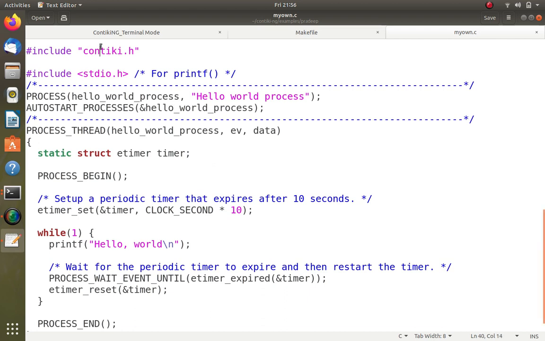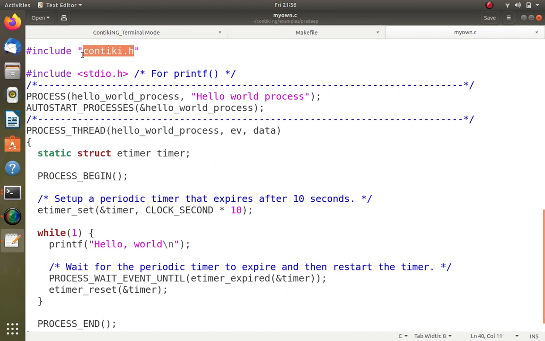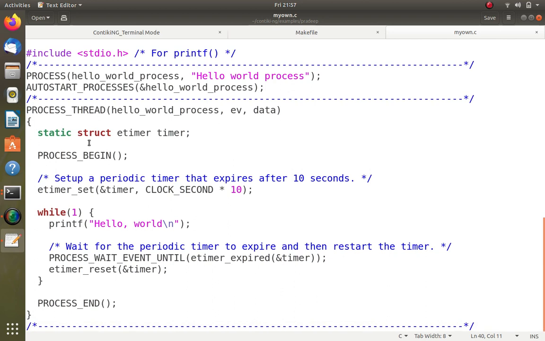Now you can see #include contiki.h header file. This contiki.h header file has all the Contiki operating system libraries, and then we have the stdio.h header file, that is the standard input output header file. Since it is completely a protothreading mechanism, first I will start a process. So PROCESS, hello world process, then you give a name for the hello world process. Now I have a variable name here, hello_world_process. I can have any name, so I can use myown process. Let's say myown. So this is what I want to give as a name for this.